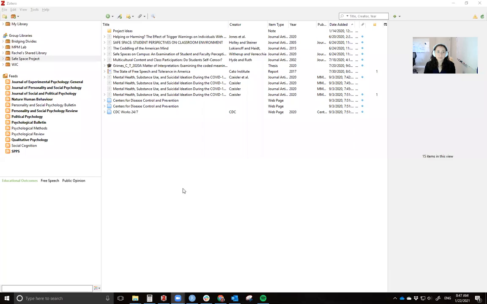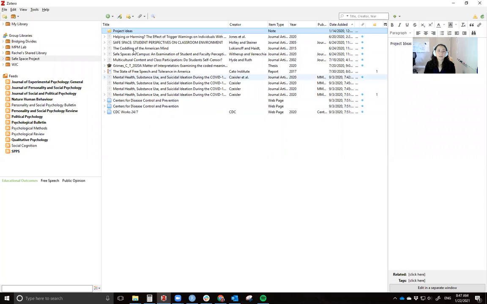So you should already have Zotero, and I'll show you how to add RSS feeds to your Zotero. So I'm going to share my screen. So you should be able to see my Zotero over here. And I already have a bunch of RSS feeds, but we are going to pretend that I don't.